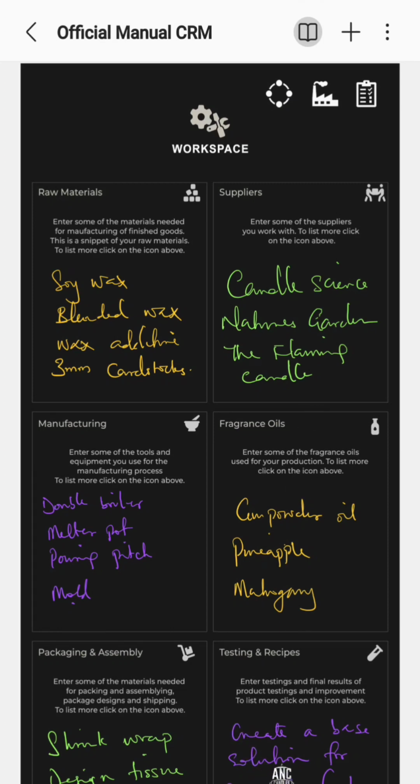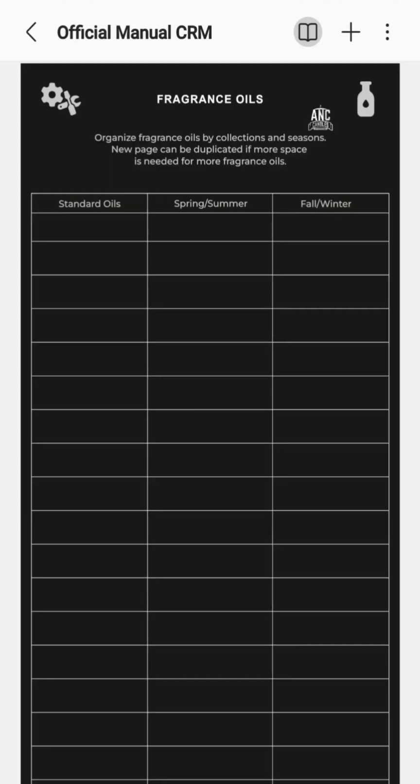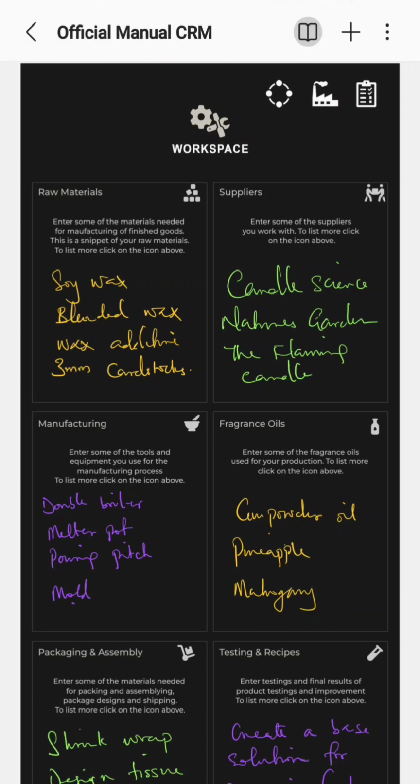And right here, I can go to my fragrance oil. Here I can list all my fragrance oils that I use, the standard ones. I will list everything here. And I can also list my spring and summer fragrance selection, and my fall and winter fragrance selection or collections over here. So you have enough space to do all of that. I can click here to go back.